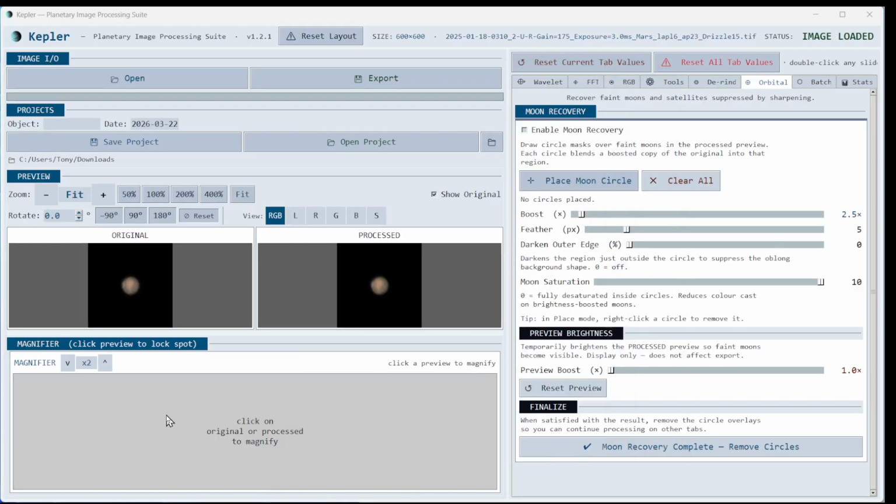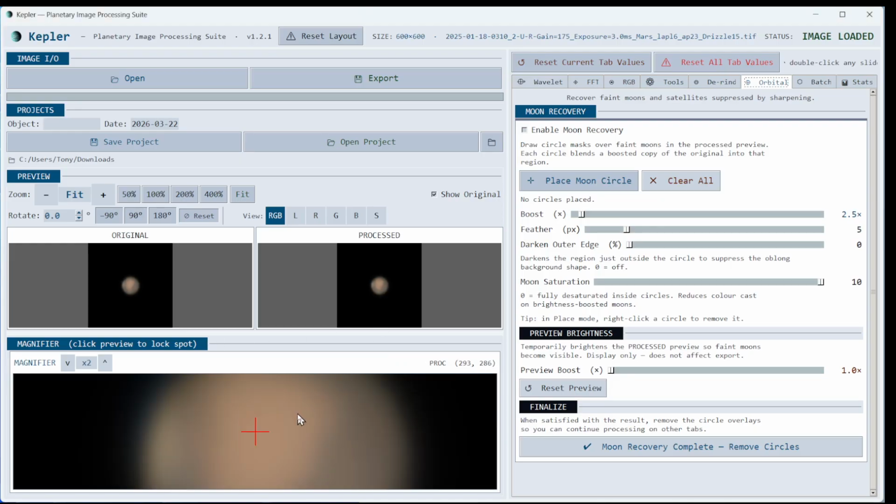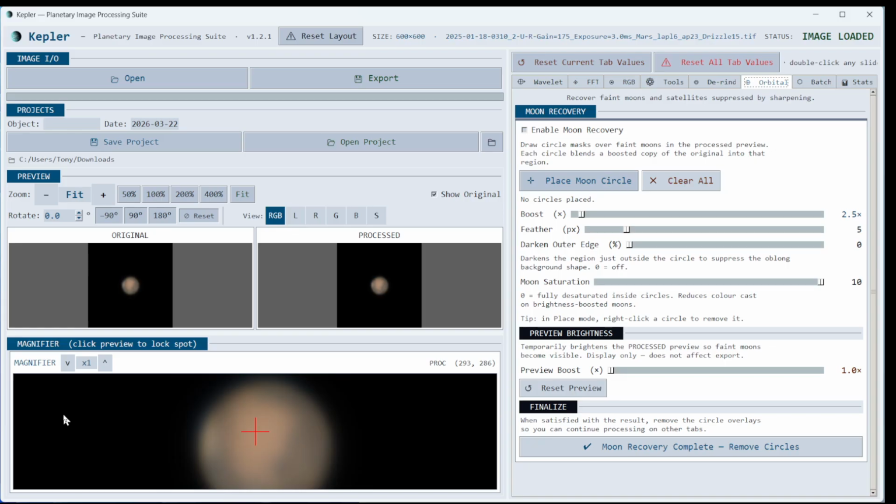I've already got my Mars image opened. It's a result of a video that was aligned and stacked and then outputted as an image file ready for Kepler to process. And you can see here the view that we have: an original view and a process view. If I click here on the process view, we can see that we automatically get a magnified view of the image as well.